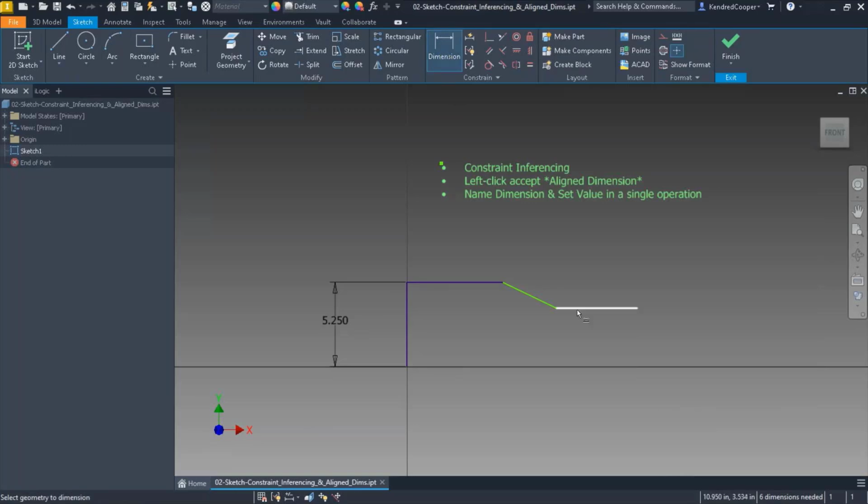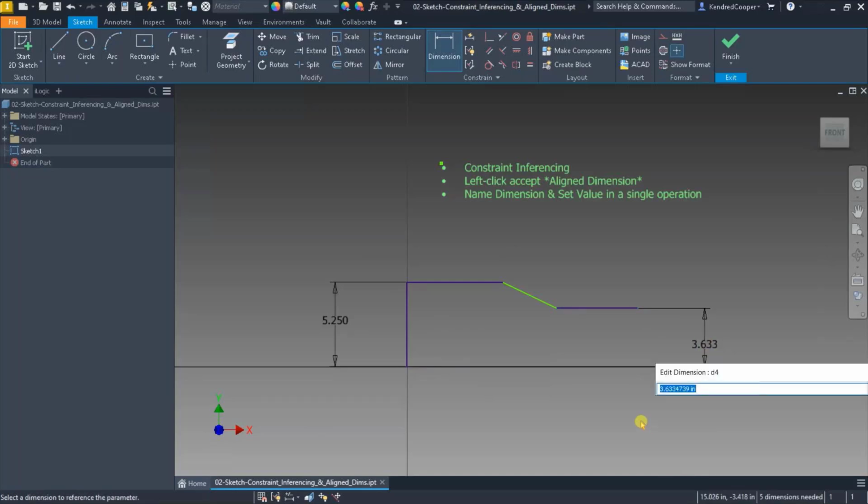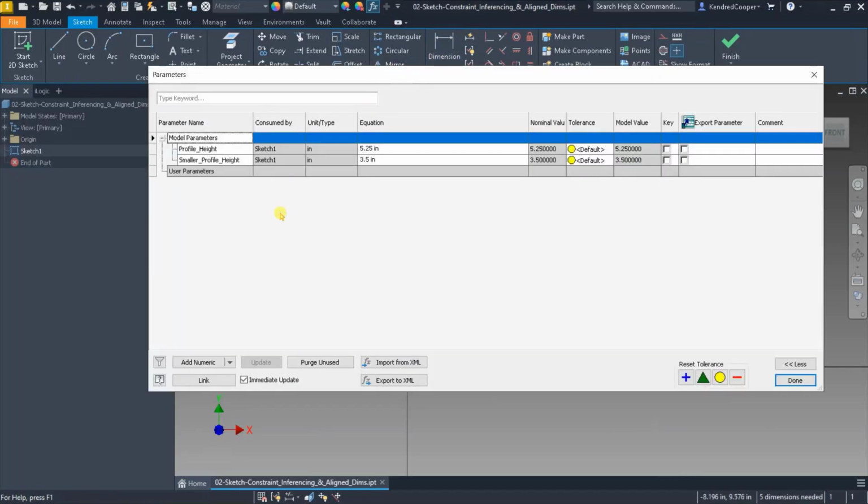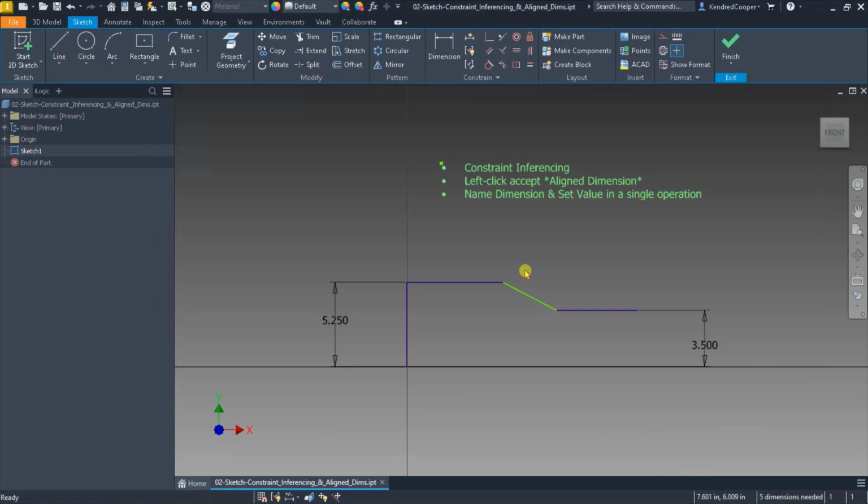I'm going to keep doing this on that particular line segment. Same thing here. I'll call this, I don't know, what are we going to call this? Smaller_profile_height equals, and we'll say 3.5. If I go check out the parameter manager, what you'll notice is those parameters have already been named and their value has been specified. The key takeaway there is you have to type out the name. Again, it cannot contain spaces, and you have to use the equal sign because you're defining here's my name and here's what that value equals.